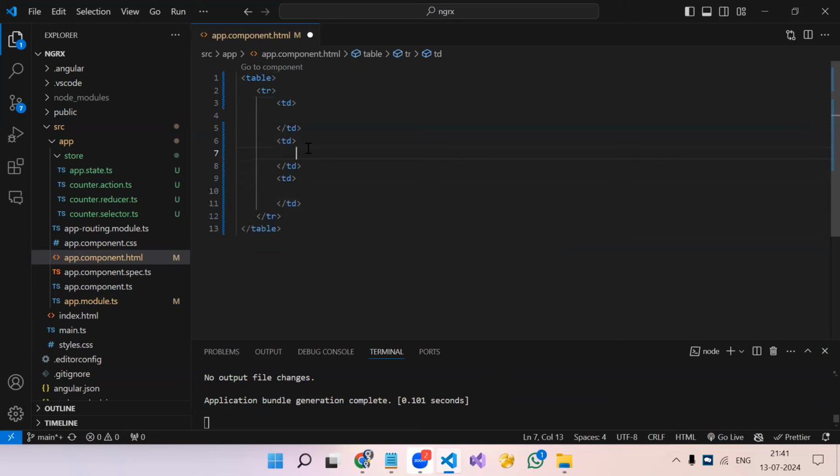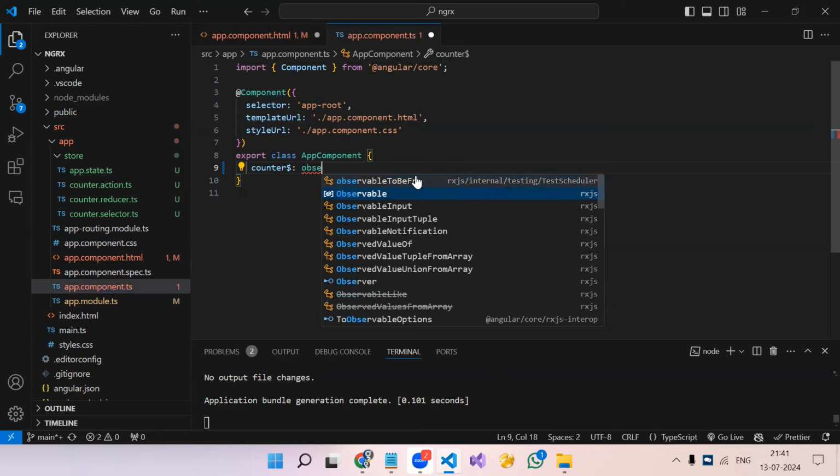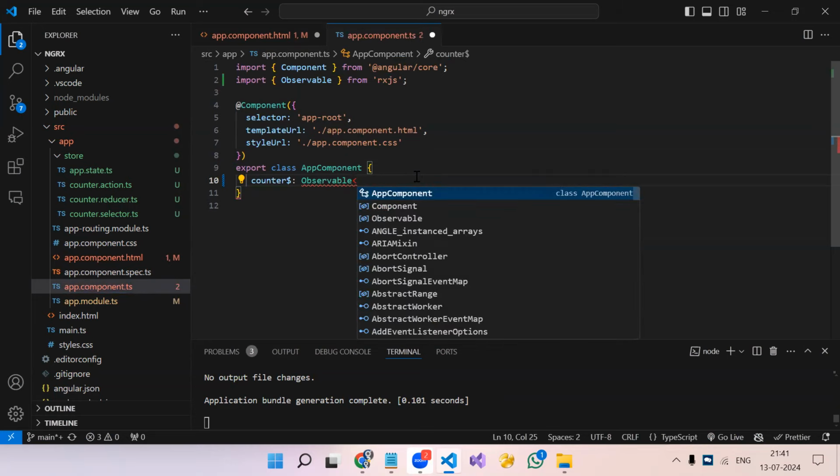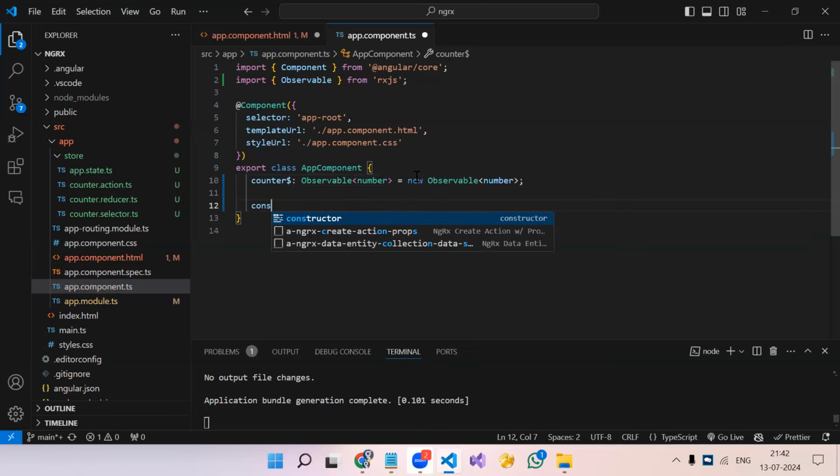Okay. Now in the first td, we are going to display the counter state. So in .ts, we need the counter. So counter, we are going to create an observable, colon observable. What type of data are you going to get in the count? Number only. So that's why I will be specifying number. New observable number. We will create the constructor.